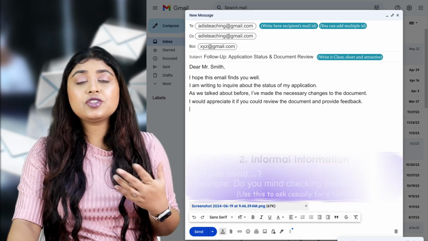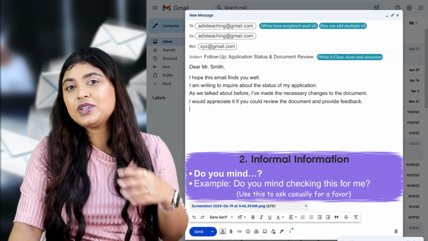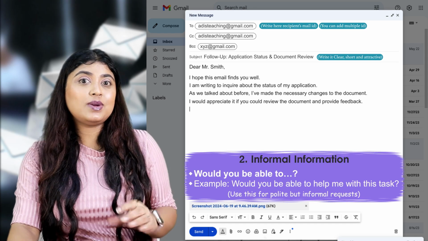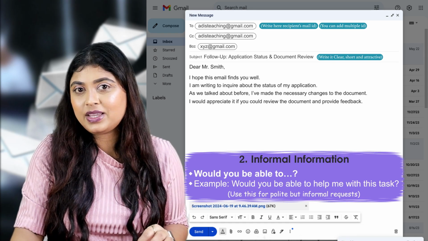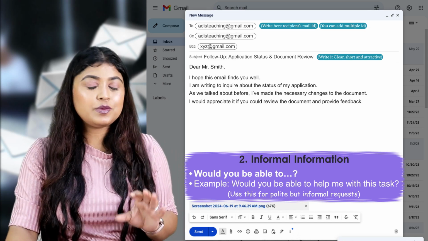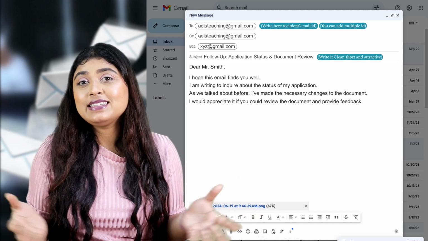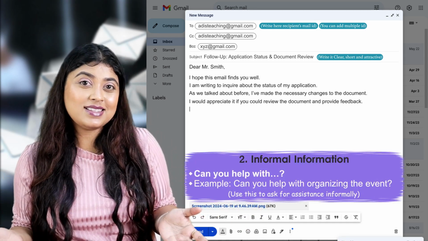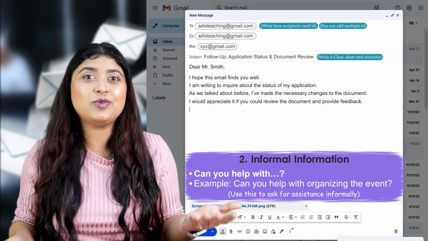Or you can also say, do you mind? For example, do you mind checking this for me? This is when you need a help. Or you can also say, would you be able to at the beginning of the sentence? For example, would you be able to help me with this task? Use this for polite but informal requests. Also, you can start by saying, can you help me with? For example, can you help me with organizing the event? Again, here you are trying to seek someone's help.